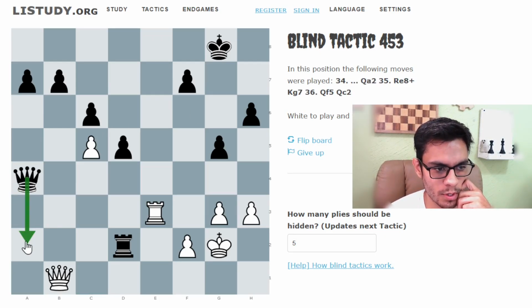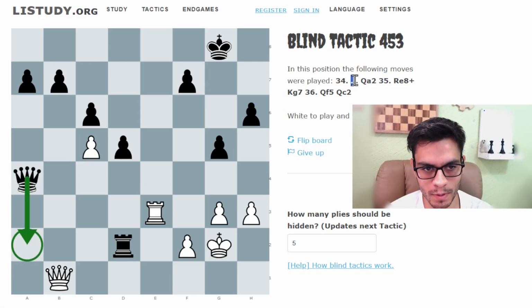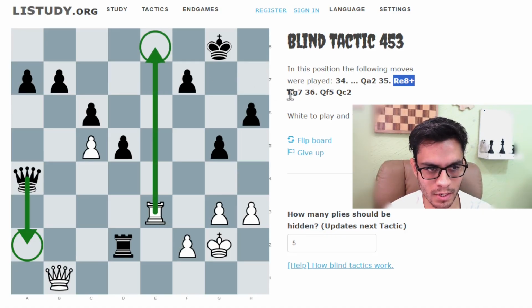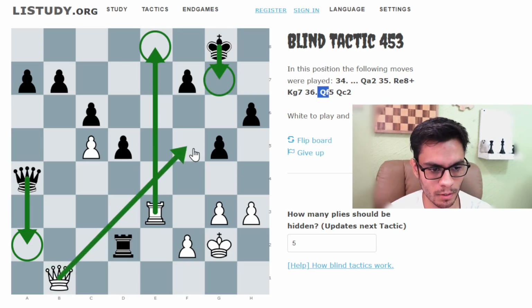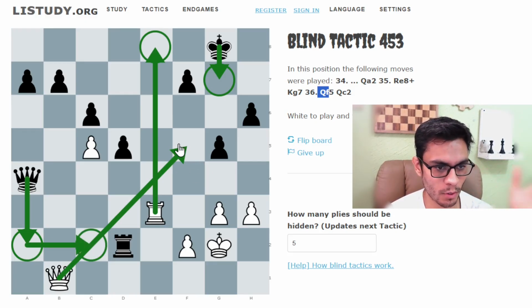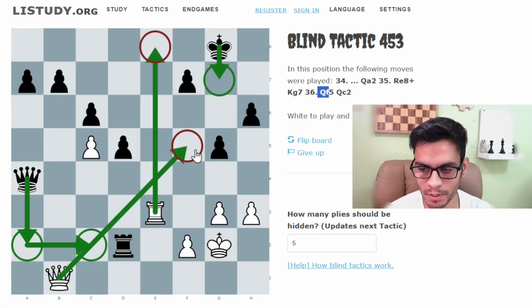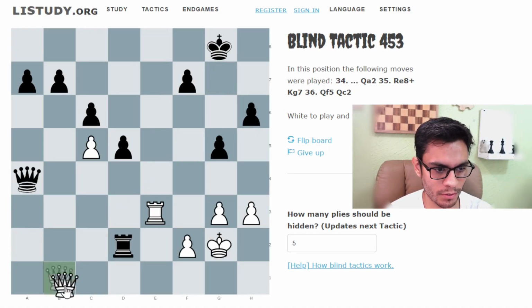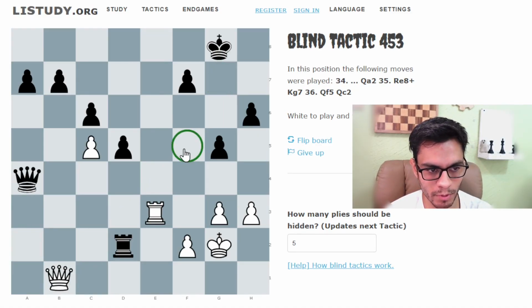So queen a2, three little dots means it's black to play. Queen a2, then rook to e8. So the rook goes here. King g7, king g7, queen f5. So my queen goes here to f5, and now queen to c2. From this position, my queen is here, right? And my rook is here. I cannot make a move from this position. If I try to click here, nothing happens. But my queen is here.